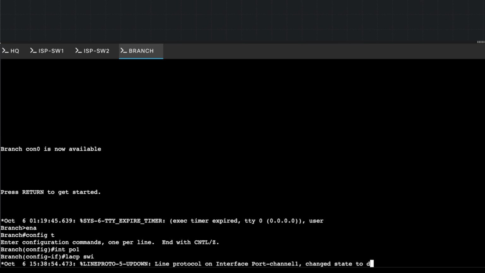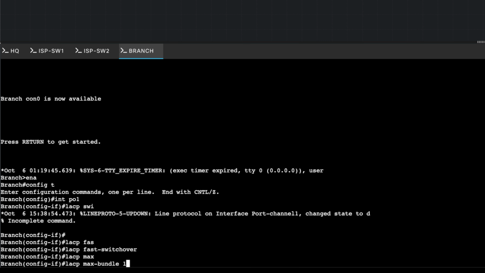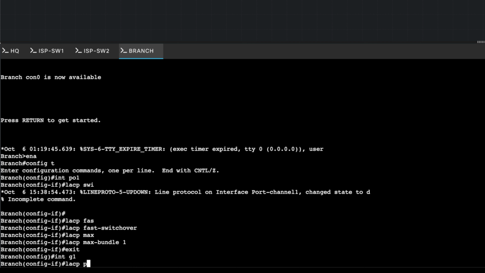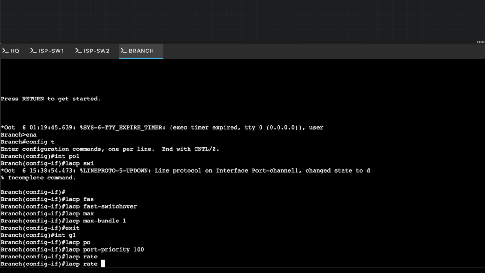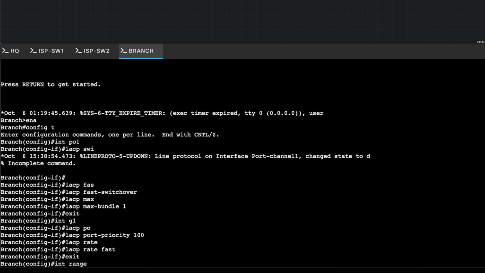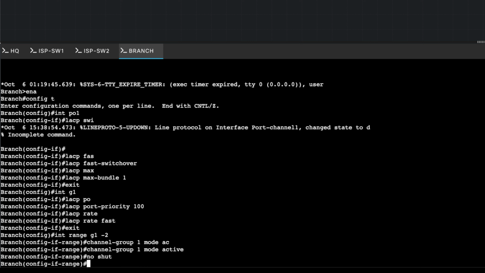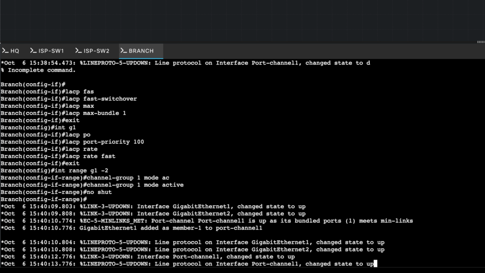Okay, so we're gonna finish up configuring the branch switch with all the configurations that we actually did on HQ. It's gonna be the same. Gig 1 is gonna be the primary interface for the LACP, and all the configurations regarding LACP are gonna be configured on this side as well. And also we're gonna be configuring the interface PO1.20, which is gonna simulate the VLAN 20. As you can see, the port channel came up, and Gig 1 was added as a member of the port channel.